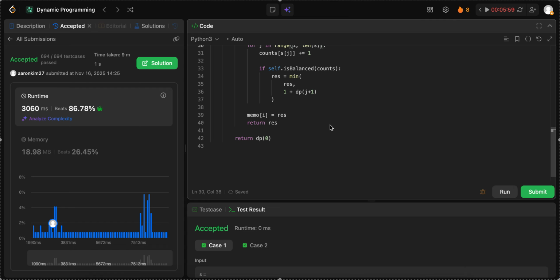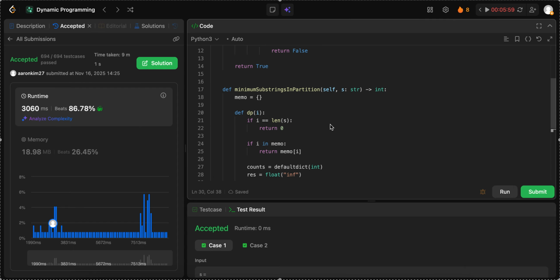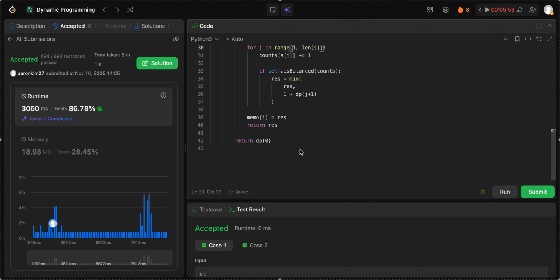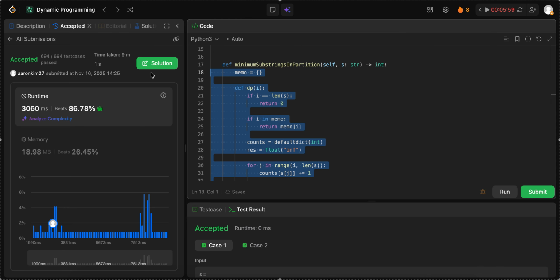Should I do the bottom up solution? Yeah, why not, man? Let's get better at this stuff.